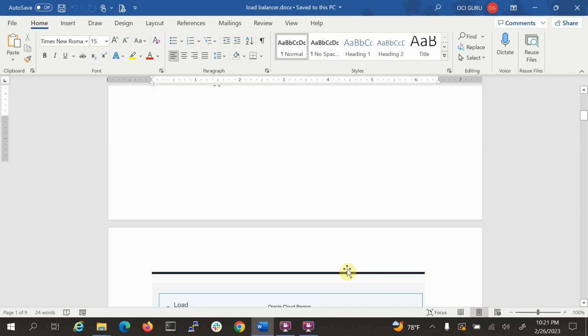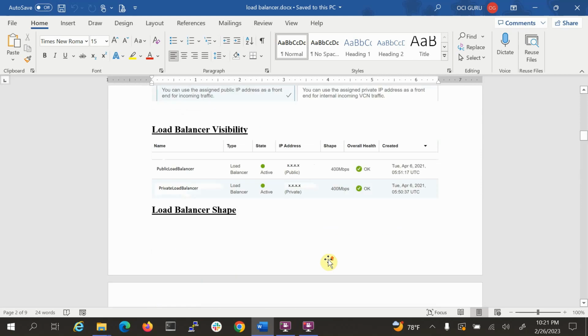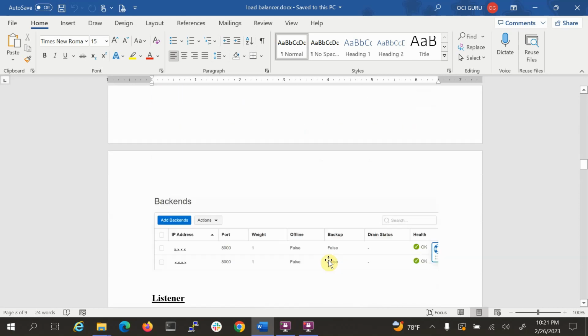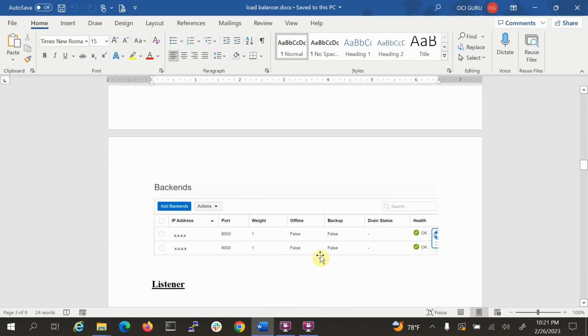Before we create the load balancer, let us try to understand what a backend is. A backend is nothing but the actual physical server. It's a host, an application host, an application middle tier server. I am going to create a load balancer that is going to distribute the load to two backends. One backend IP address is this one, and the other backend IP address is this one.